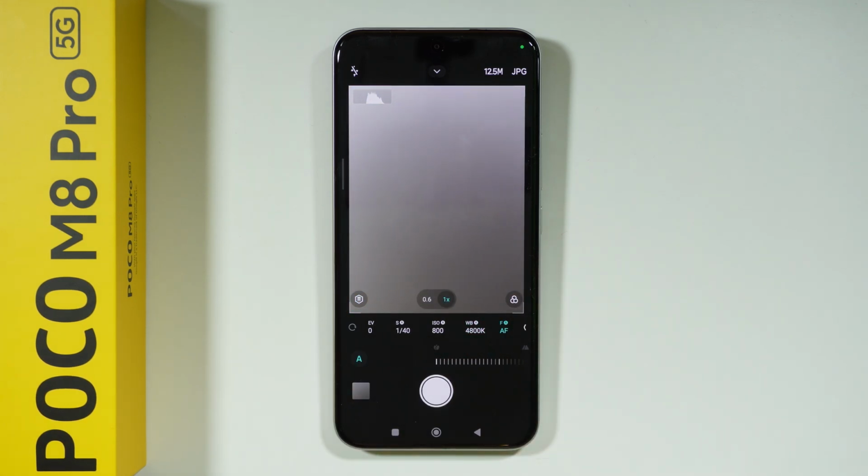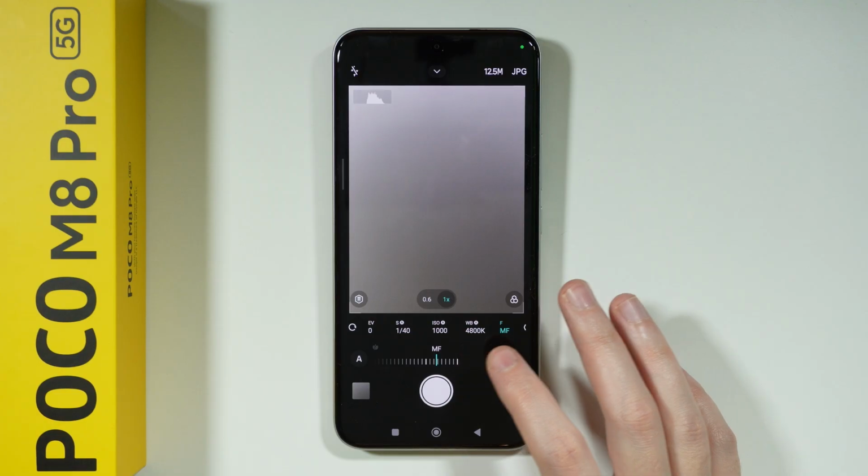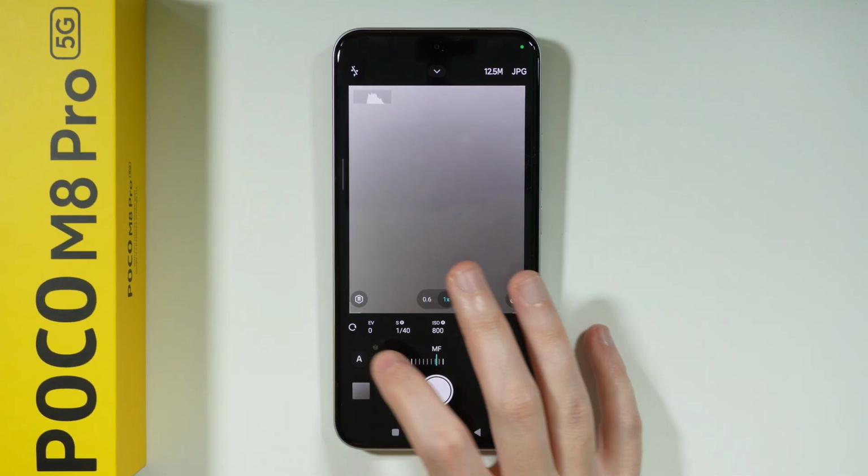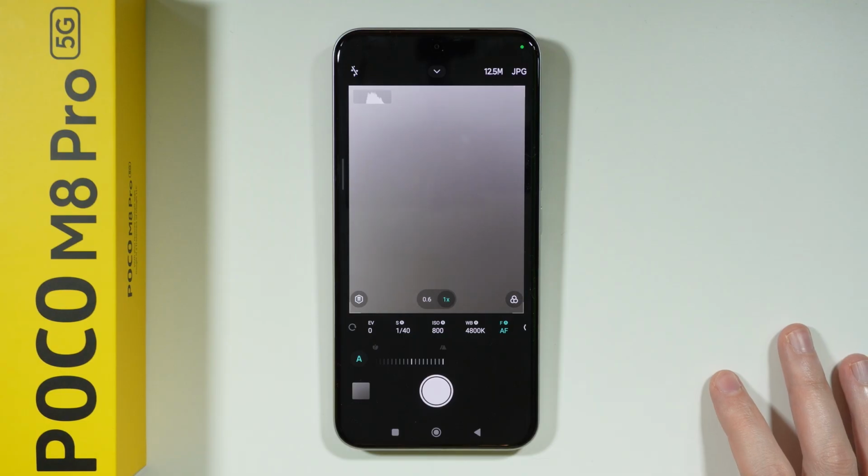And F is the focus, and it allows you to set exactly what should be sharp in your photo. The more to the left you move, the more you focus on small subjects, and if you go to the right, then of course you can allow the camera to focus on bigger objects as well. And that is pretty much it.